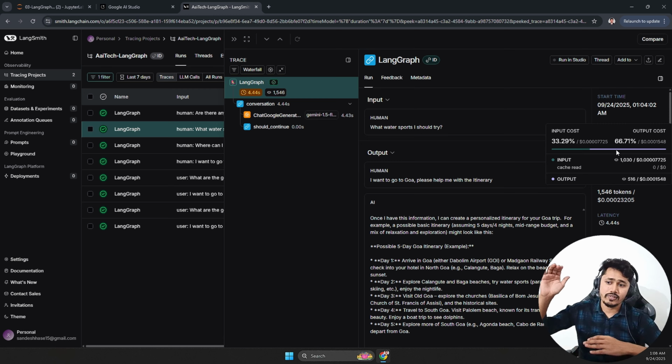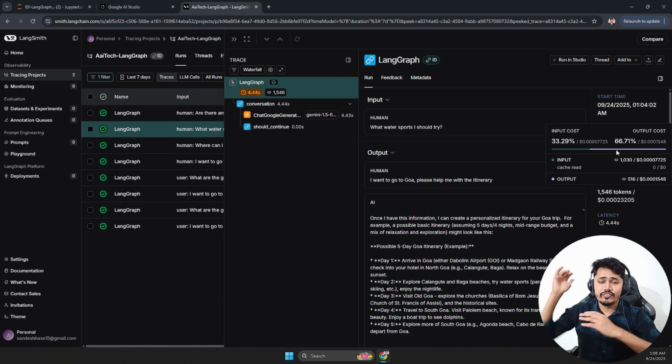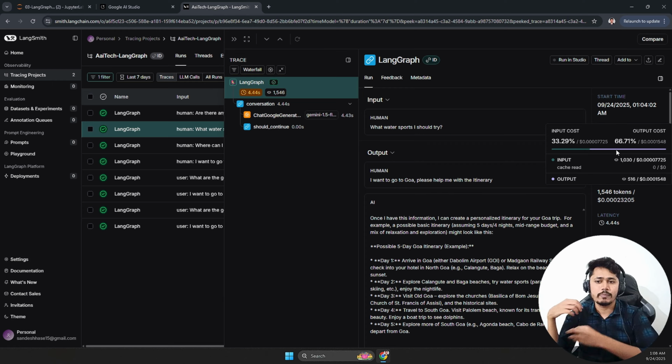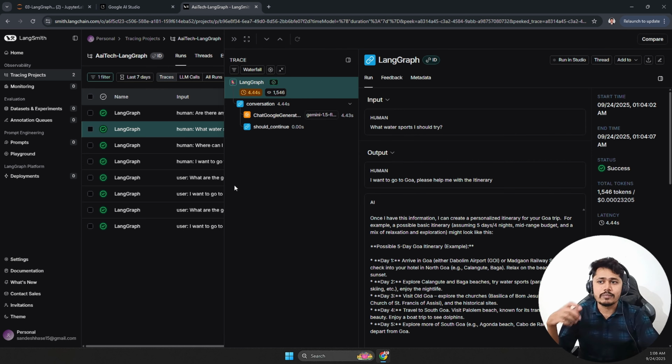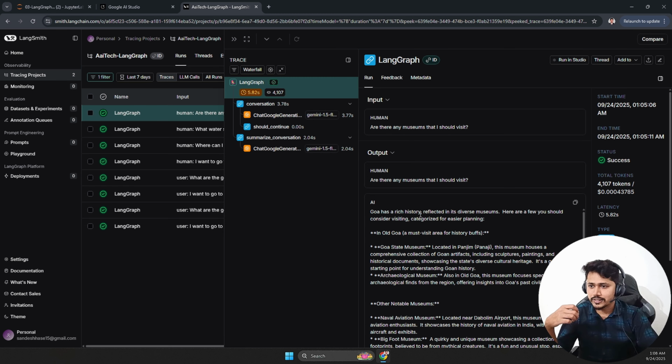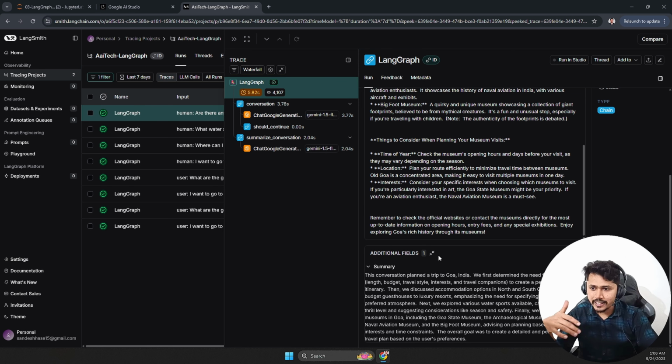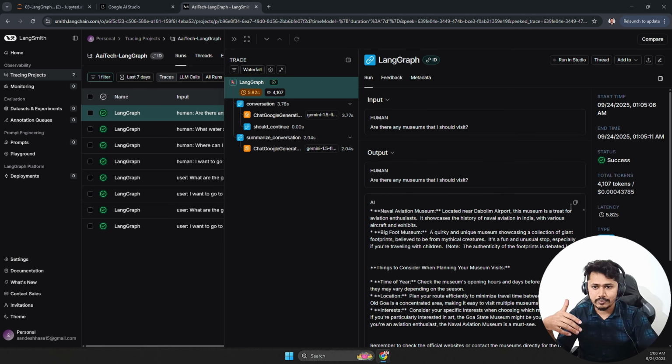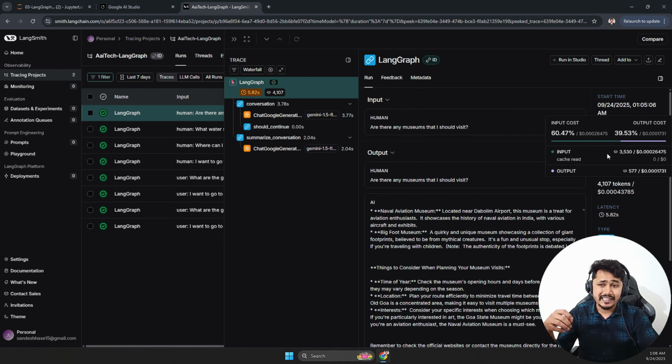Now imagine if you have, let's say, 50 conversations, you can see the input cost versus output cost, right? You will be spending a hell of a lot of money on the input cost. And that's where summarization is important. And if you see now for the last conversation, these many details it has passed and it has generated this particular summary. So let's see the tokens. You can see 60% is your input cost and 39.53% is your output cost. You can see how it has almost doubled, right?